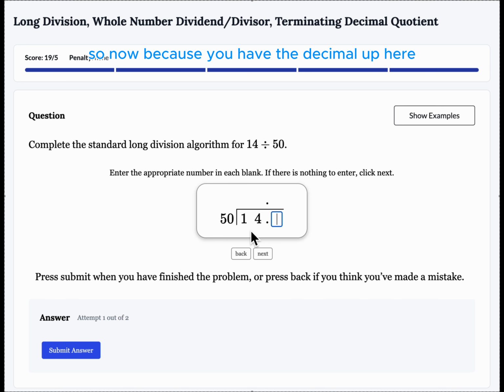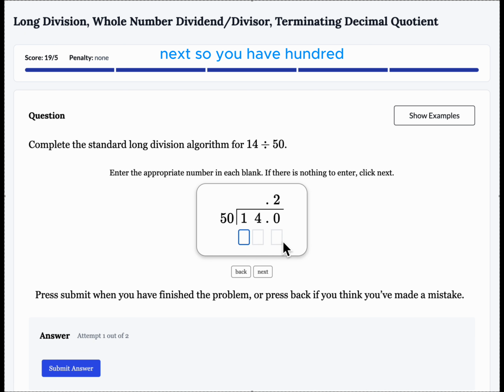So now, because you have the decimal up here, you have to put 0 in order to make the number bigger so we can divide by 50. All right, enter 0. Click next. So you take 140, divide by 50, right? 2 times, right? Because 150 divided by 50 is 3 times, but 140 you have only 2 times. Next. So you have 100. Click next.